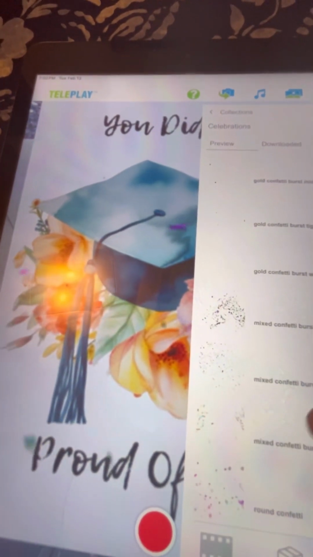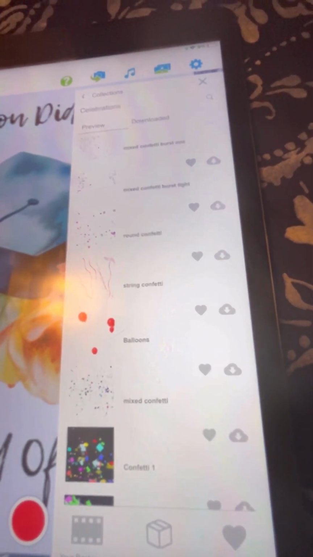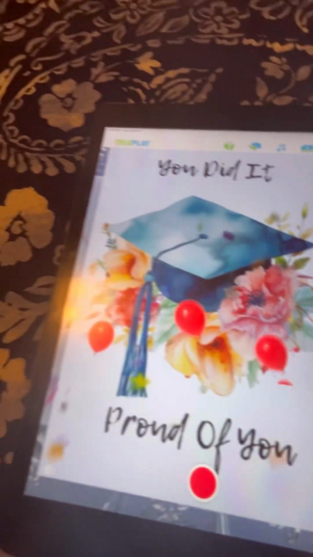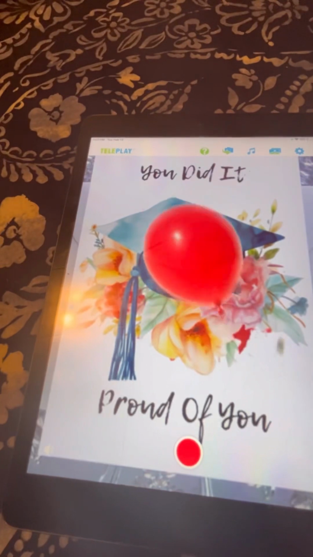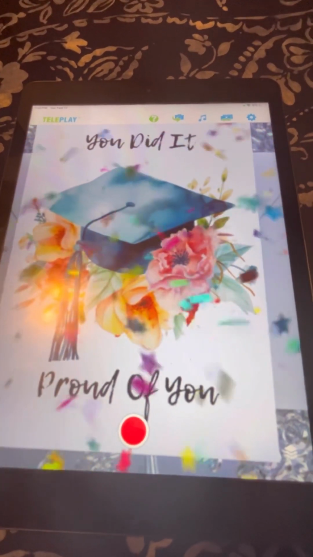So I actually want to add some more celebration foreground features. I sort of like the red balloons. I'm gonna click on it. All right, then we can resize it, make it a bit bigger. And that actually looks pretty cool too.